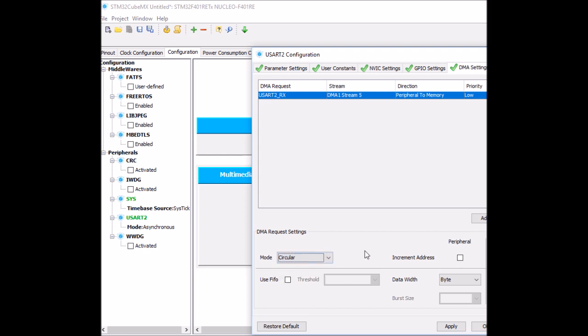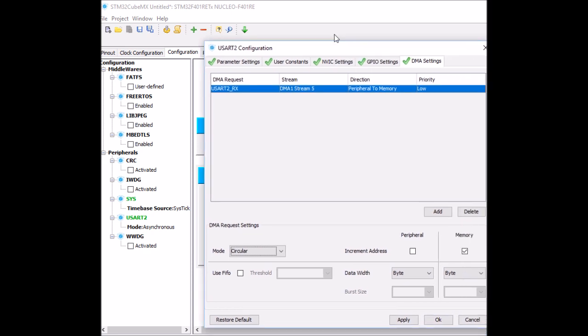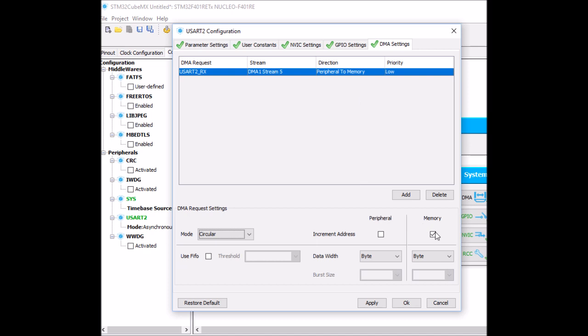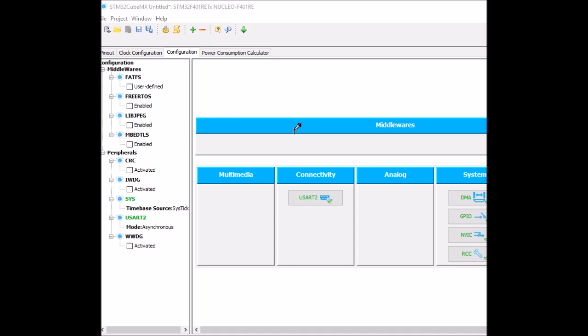These are all the settings for UART, so click OK. Oh, sorry, perhaps you don't see this side of it, so memory increment is this one. And that's all we need to do in CubeMX. So we're ready to generate the code.